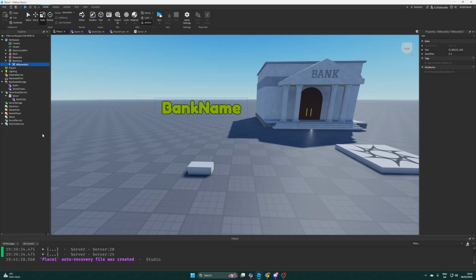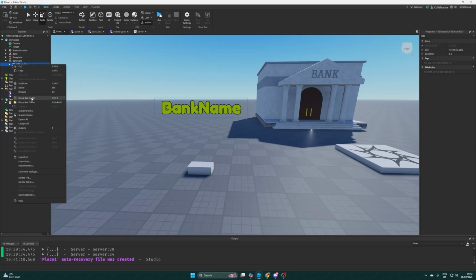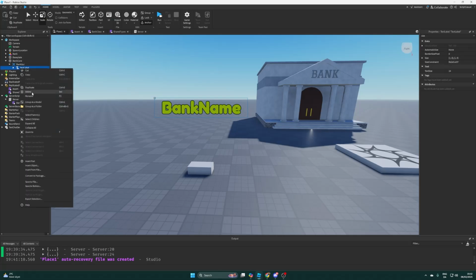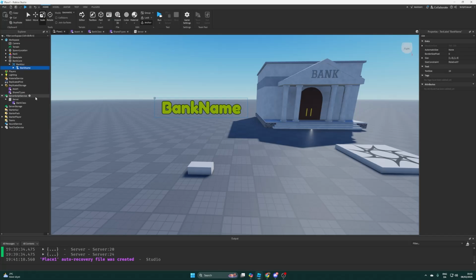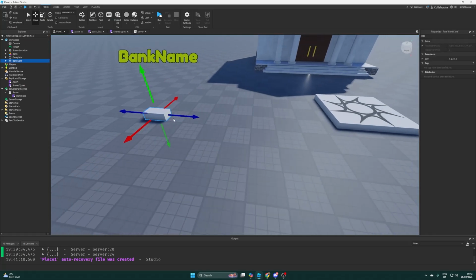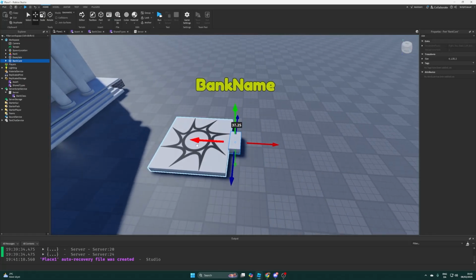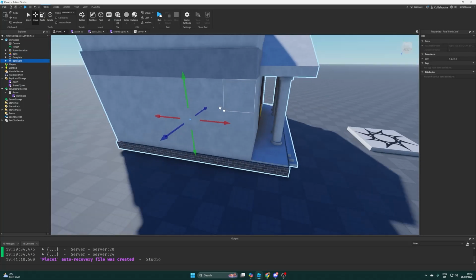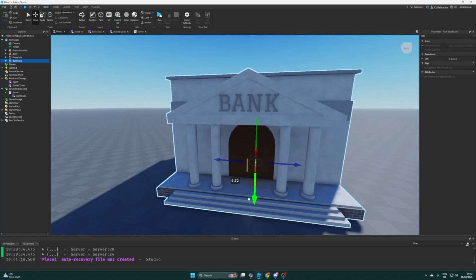And this we'll call billboard GUI. We'll call it bank GUI. And this we'll call the bank name. And this we'll go ahead and place directly inside of the bank. I hope the bank is anchored and doesn't fall apart. So we can go ahead and place it right here.